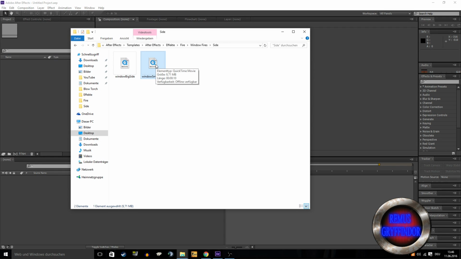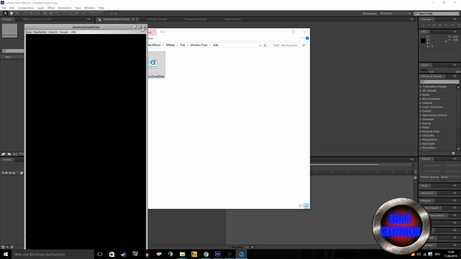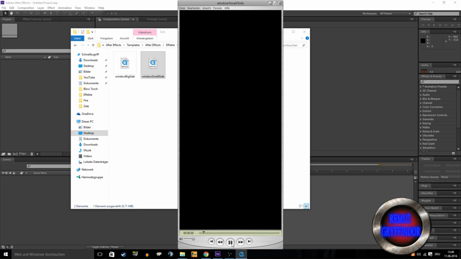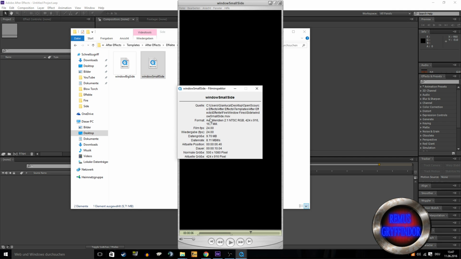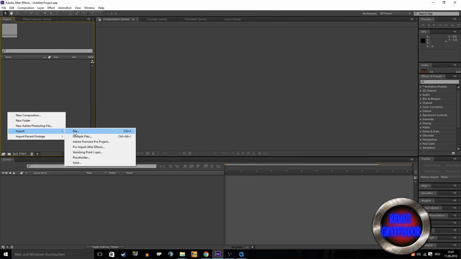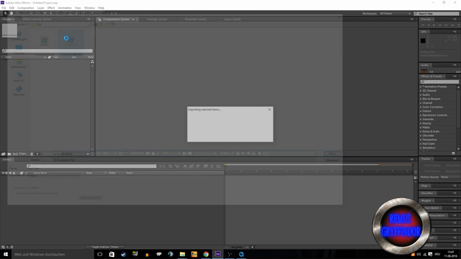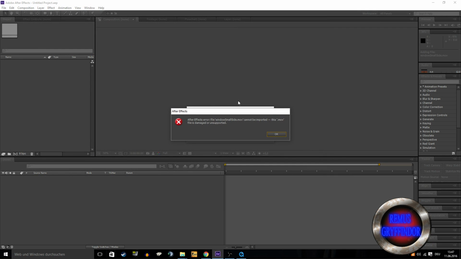And you see, this is the next one. It's not going to work. See, everything is black, it can't be played. Press Ctrl and I, and here you see the codec is Avid Meridian, I don't know how to say that, but you see this is our codec, okay? We try to import that one, and this is your problem, right?